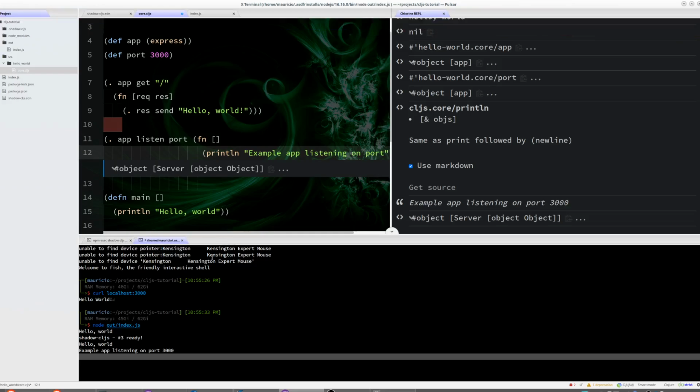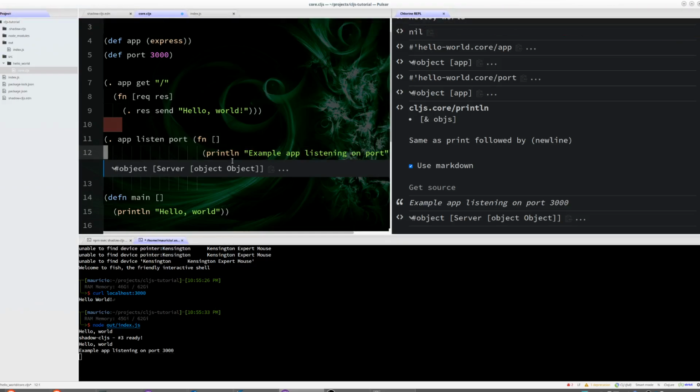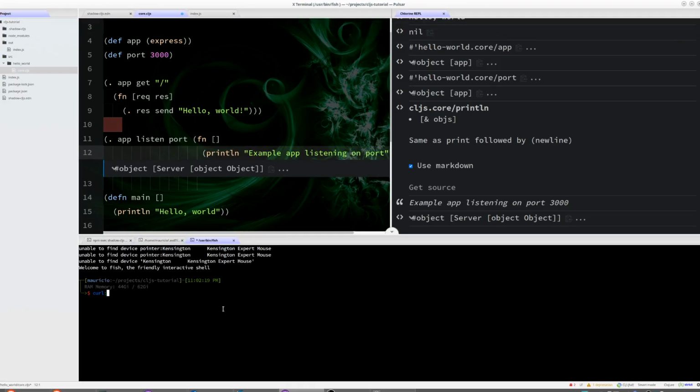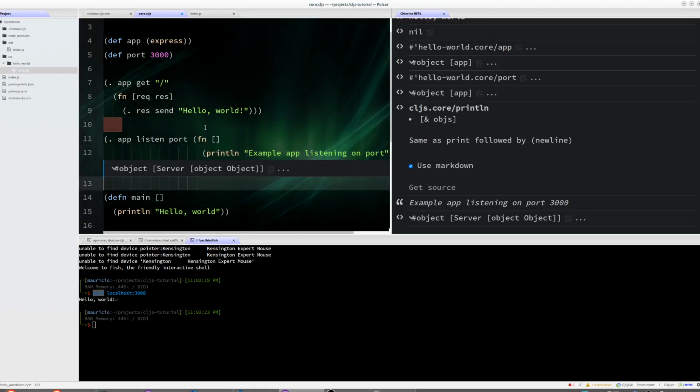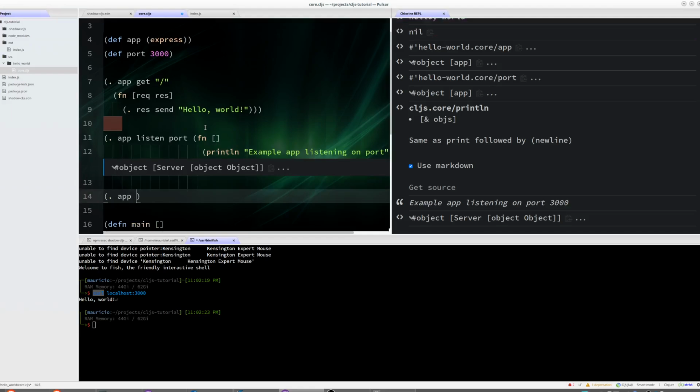And now I am going to open a new terminal, and I am going to use curl again. And as you can see, I have hello world. Okay, wonderful. So app listen works. Let's see what more I can do with app.